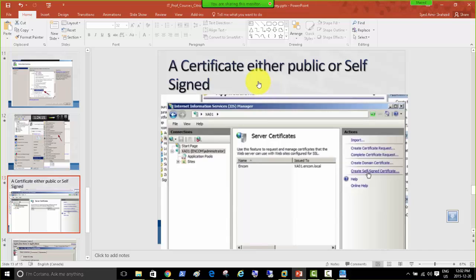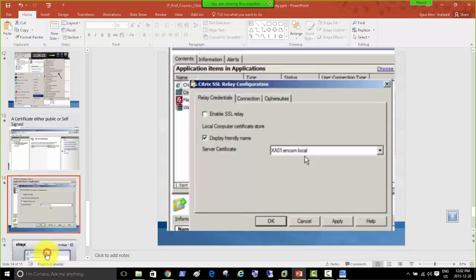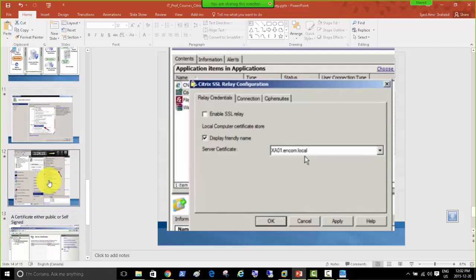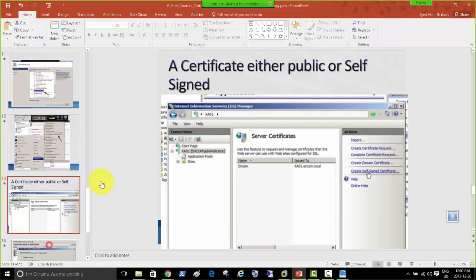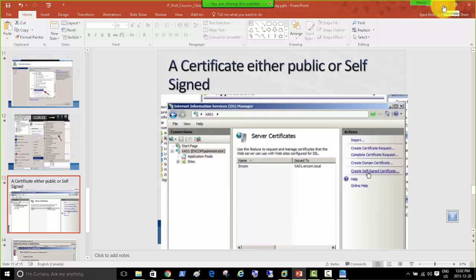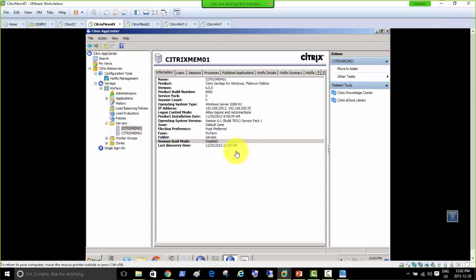So we need to create our self-signed certificate for this server, and then we're going to go ahead and start the secure gateway configuration. I'm going to make sure that I create a self-signed server certificate, because there has to be some kind of security certificate for the secure gateway to get configured. We're not going to VeriSign or GoDaddy to purchase a certificate, so we're just going to configure one here.